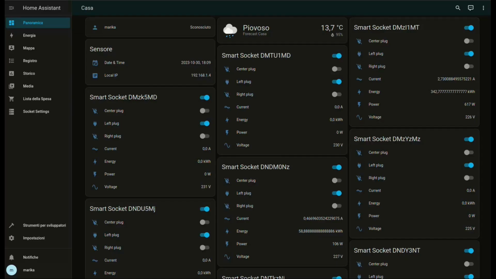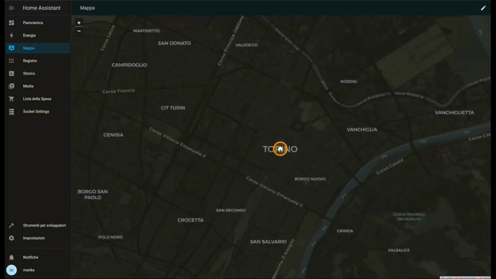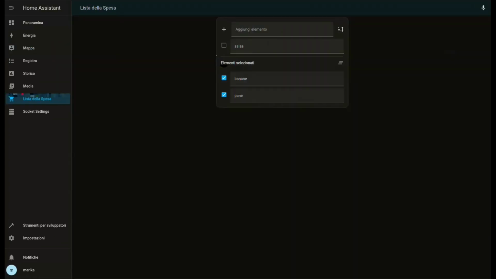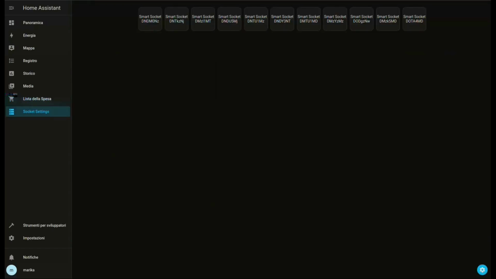In the panoramic panel, we can see the weather, the username, the state of each module, and their last measurements. For practical reasons, the user can modify the names to make them more recognizable. Then, there is a section about the electricity grid, the house position over a map, and also one dedicated to the shopping list. Finally, there is the socket setting panel, where we can select a module and decide which microservices to use. Everything that we have seen here can be also visualized using the Home Assistant mobile application.